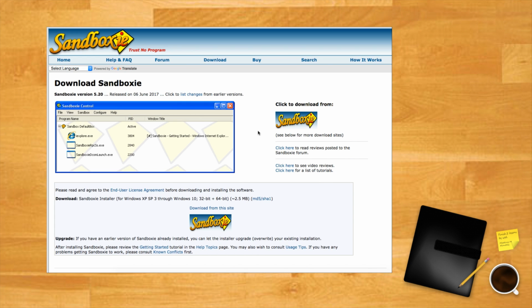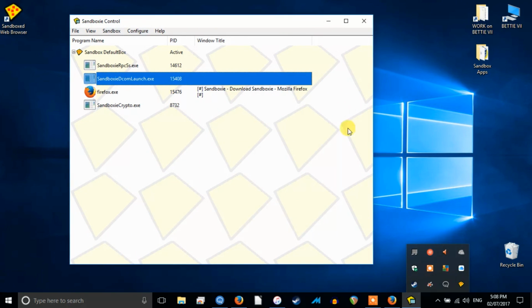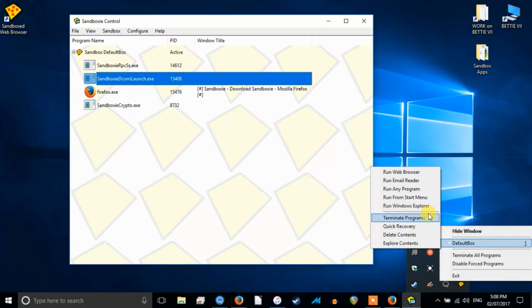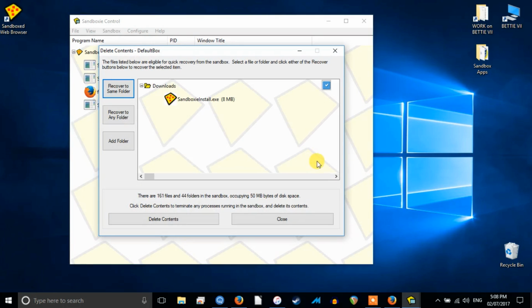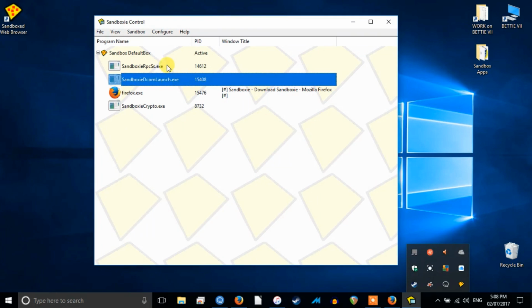Besides installing software inside Sandboxie, you can run any already installed program, like your web browser, via Sandboxie. All you have to do is select Sandbox, Default Box, Run Sandboxed, Run Web Browser. If you want to run any other application, select Run Any Program. When you run a program in sandbox mode, you will see a thick yellow border around the window to let you know that you're in a sandboxed environment.